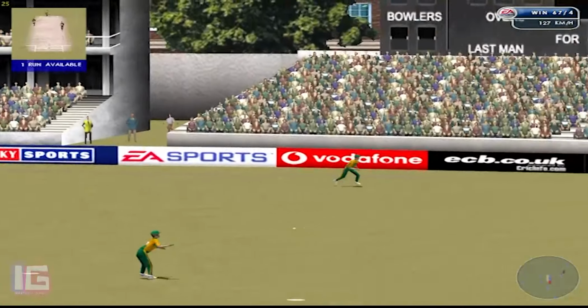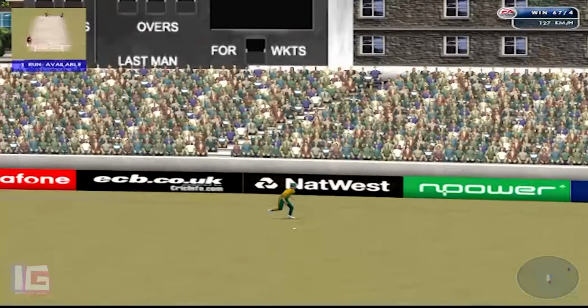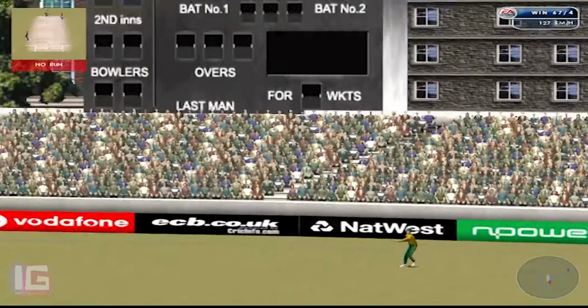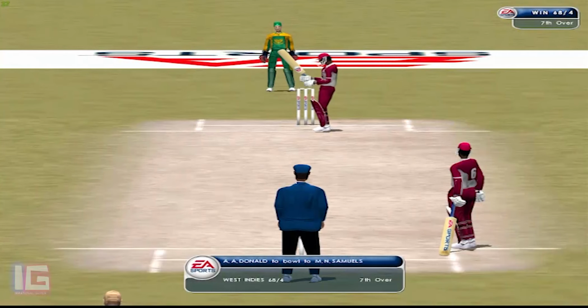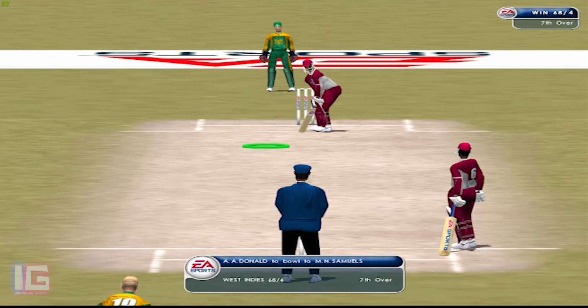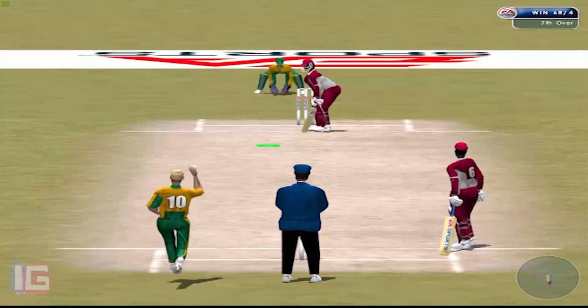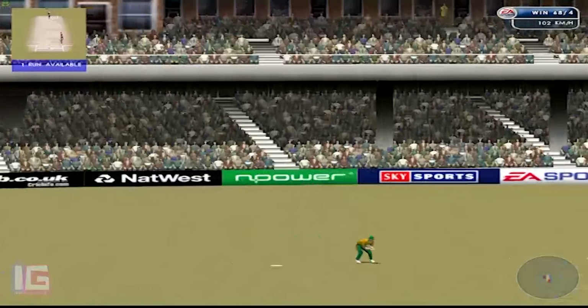He's worked that into the gap. That takes him into double figures. 14 overs are left in the innings. Donald to begin a new over. Now the run rate stands at just over 5.5 an over.